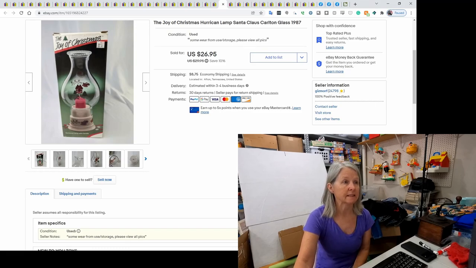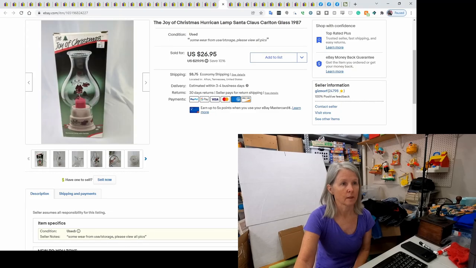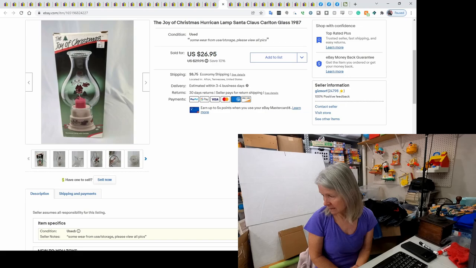It was from 1987. Let me show you a picture. Just a very cute hurricane lamp. If it had a candle, I take all candles out. But I ended up selling it for best offer of $20.